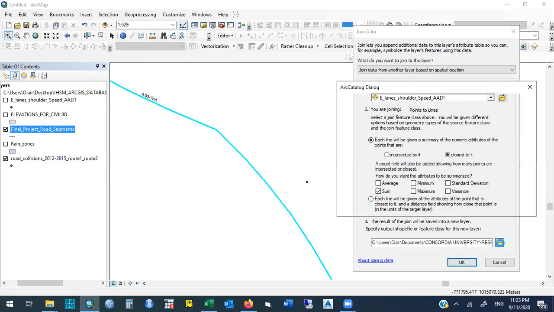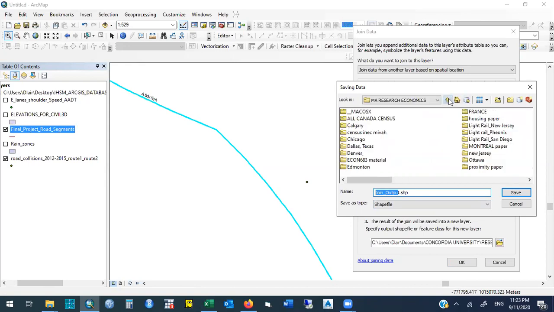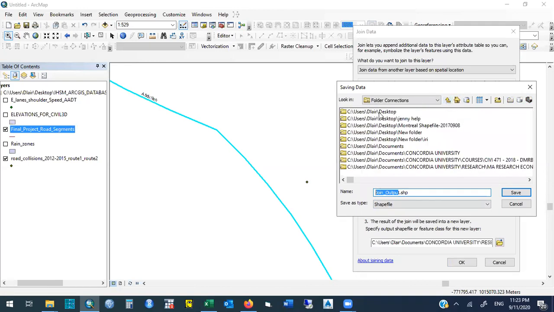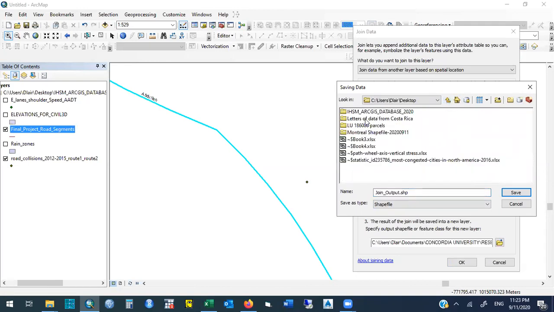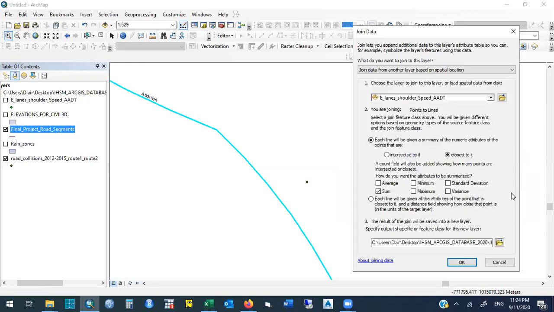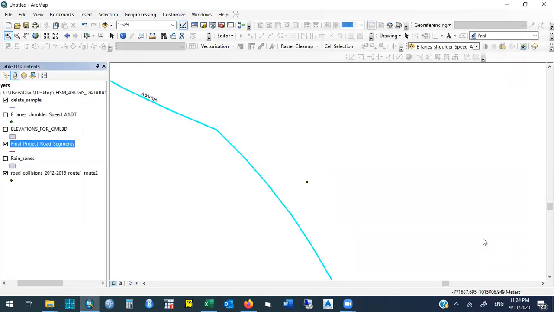And it is asking you where you want to save this and what you want to call it. In my case, I'm going to put it here on desktop, and I'm going to call it delete, because I don't want it. It's just a sample. And I'm going to say okay. So please go ahead and say okay.